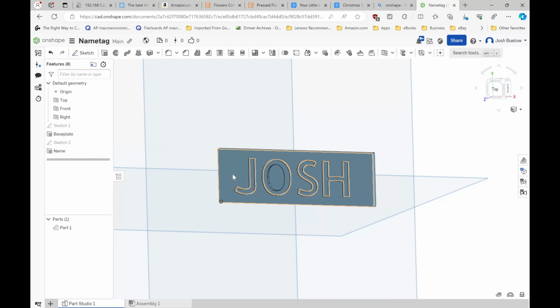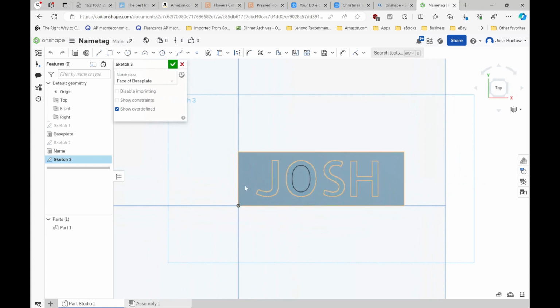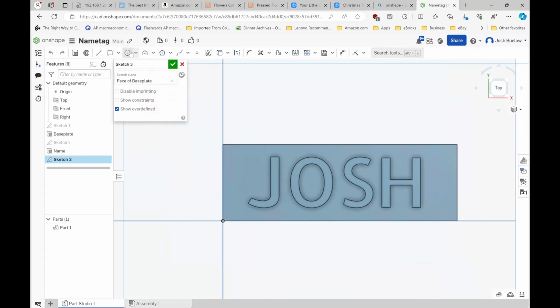Next, I'm gonna cut a hole for my keychain. So I'm gonna click the face I wanna cut a hole through, make another sketch. As you can tell, everything's based on sketches. Type N, so I'm looking directly at it. And then I'm gonna use the circle tool.